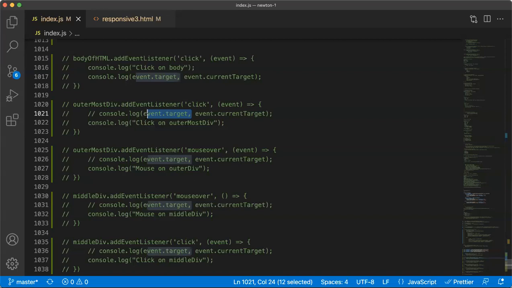So event bubbling is a good thing. It's not a bad thing. Just something to keep in mind, because it can help you prevent too many listeners. So one listener can do the job of all its children. That's the point I'm trying to make.